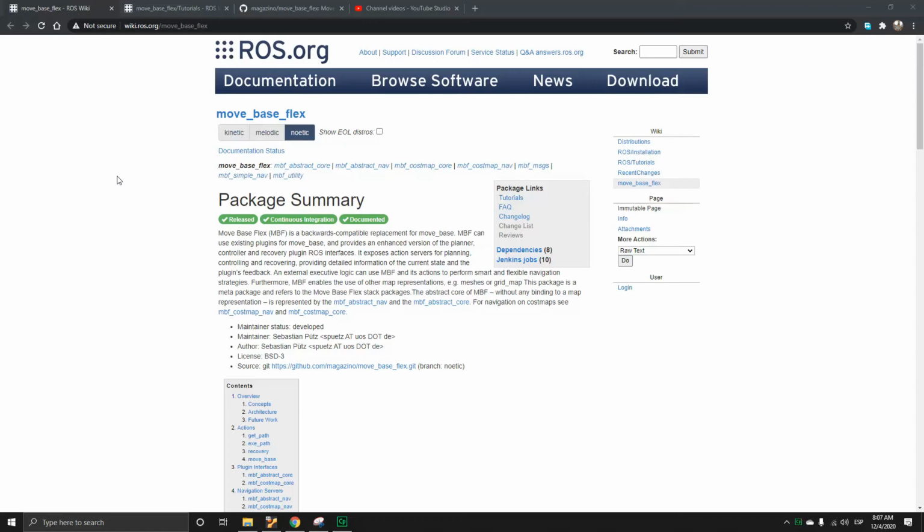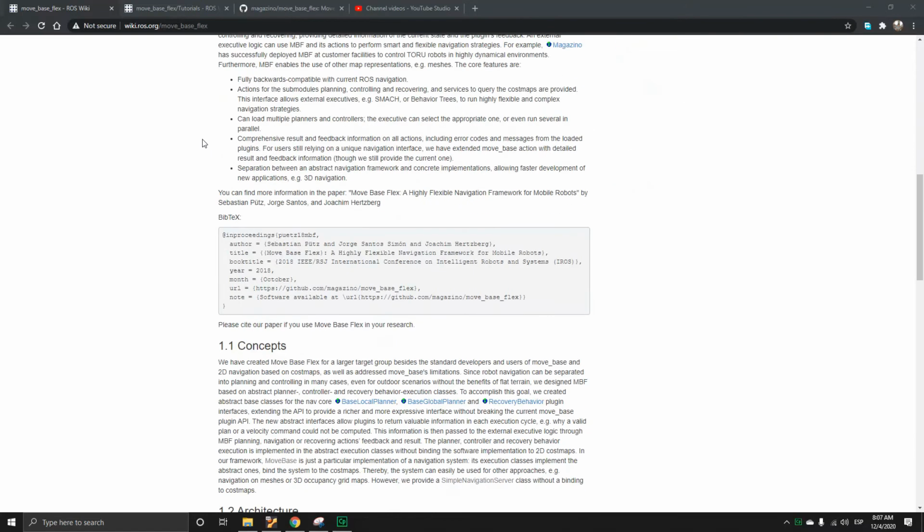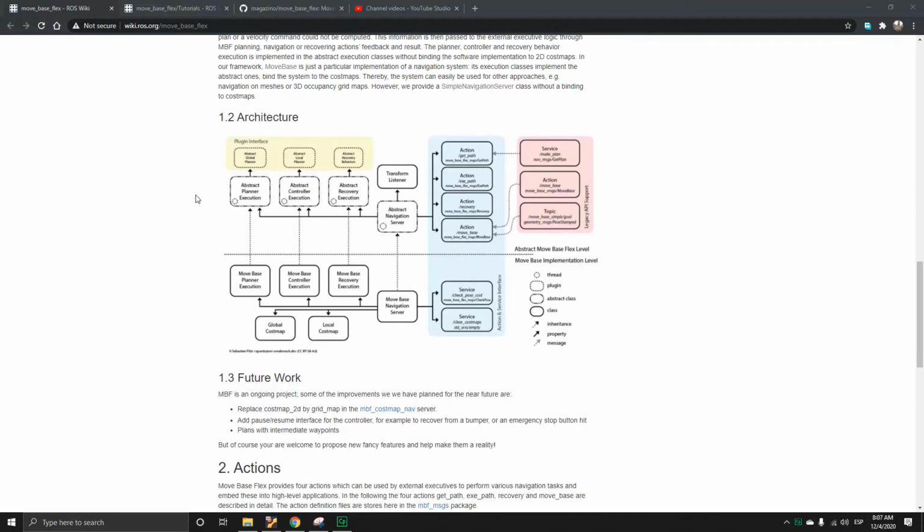Hello, this is a quick recap on how to implement or add Move Base Flex on your robot. Basically, Move Base Flex is a package and it's available in ROS Kinetic, Melodic, and Noetic. And it's backward compatible with the Move Base implementation. So basically, it's something like a wrap of Move Base with additional functionality.